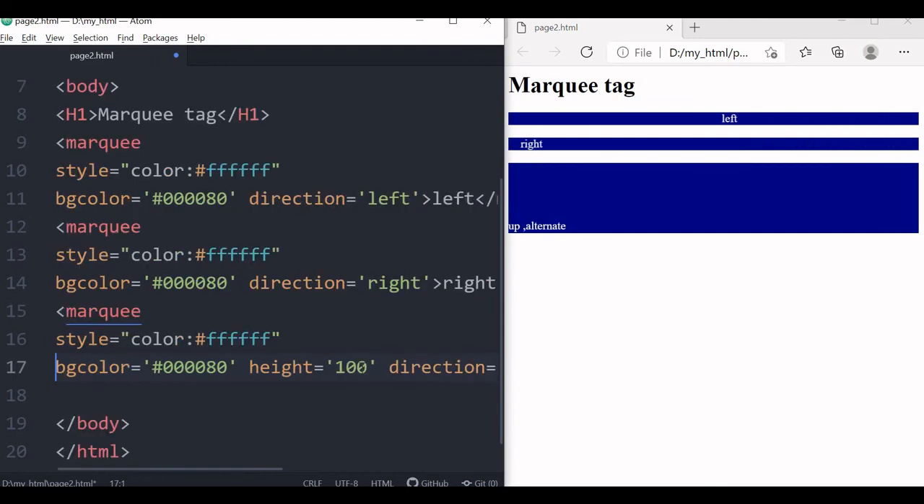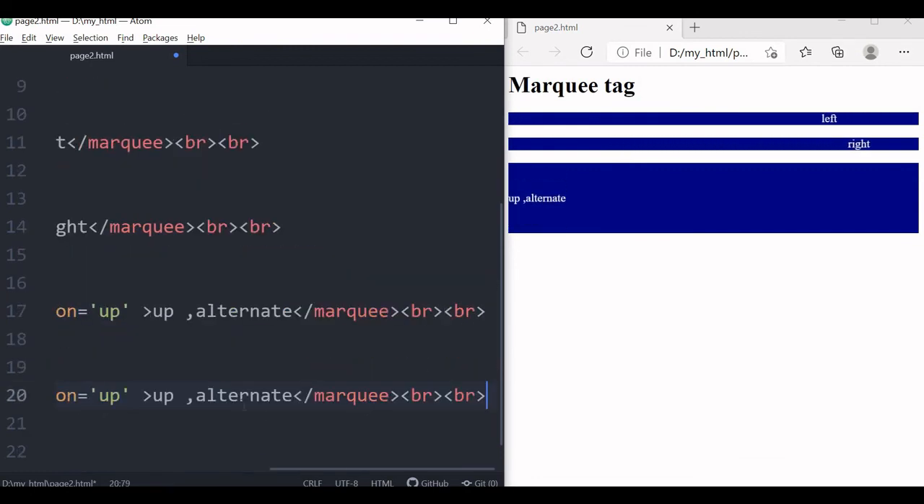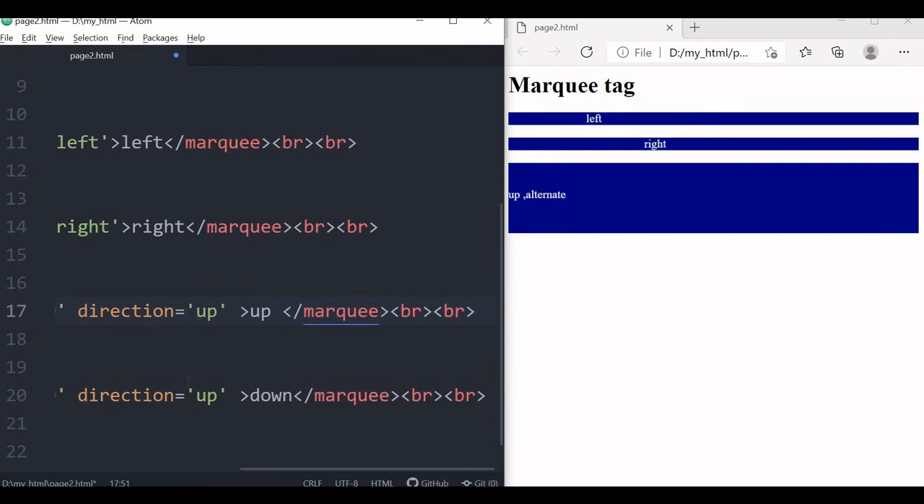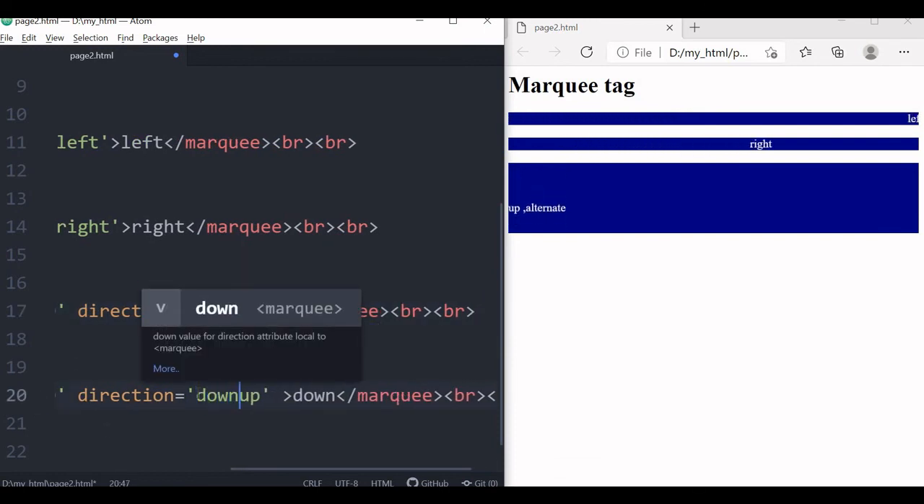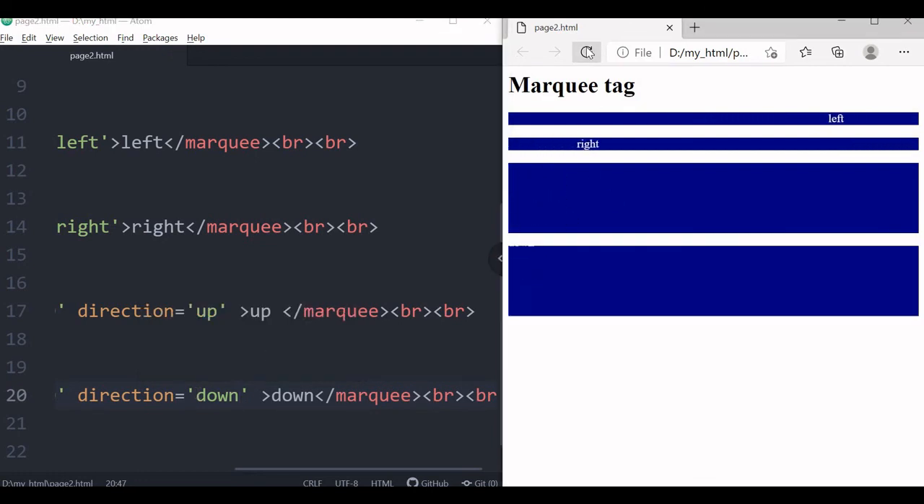Now there is another direction also. We'll compare that too. We'll say direction is down. We have not checked up. This will say down. Alternate we remove. We have not added the behavior here. Now here we will say it is down. So let's save this and refresh. You can see up one and down also is there.